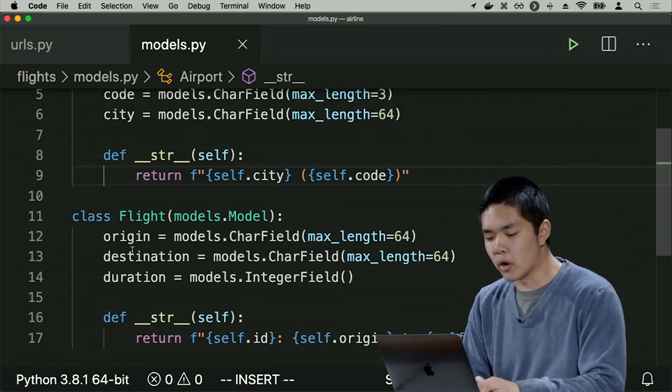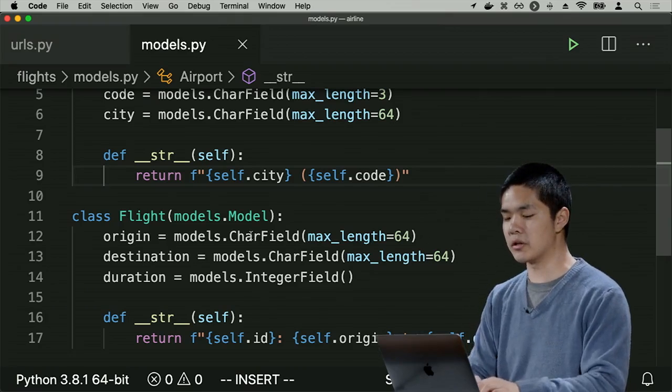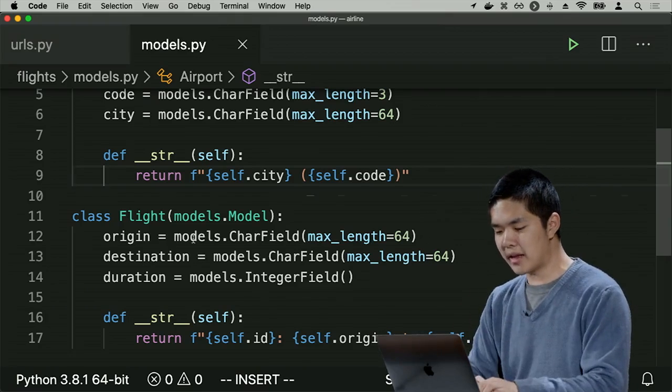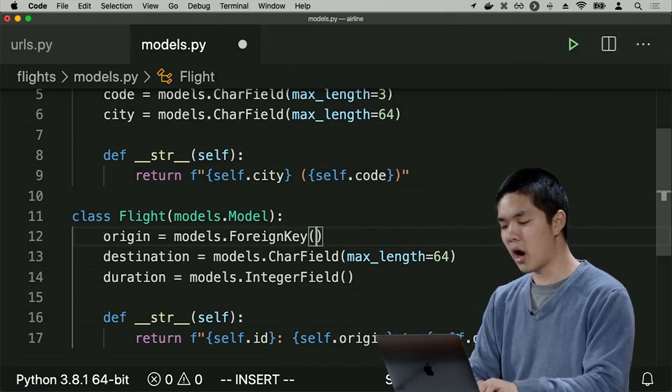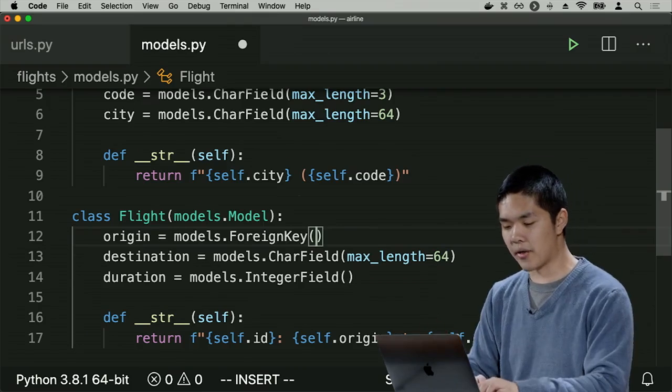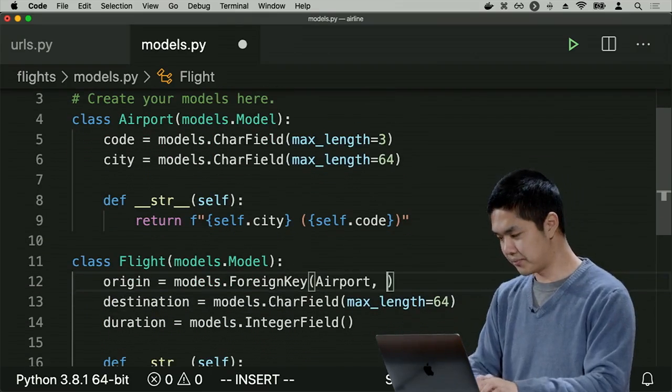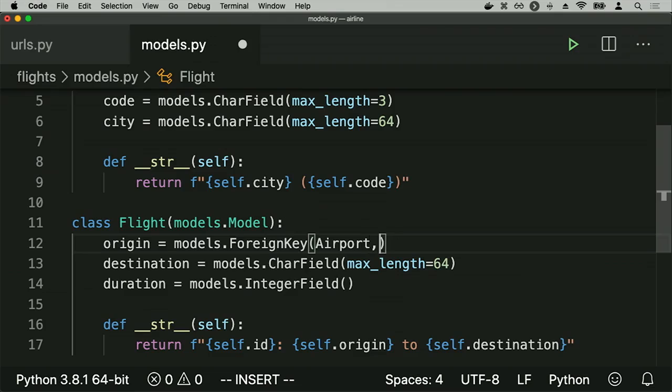No longer will origin and destination be character fields that are just storing text, but instead, origin is going to be a foreign key that references another table, like the airport table. And then I can provide some additional arguments. So this alone would be enough, but I can add some additional arguments like onDelete equals models.cascade.